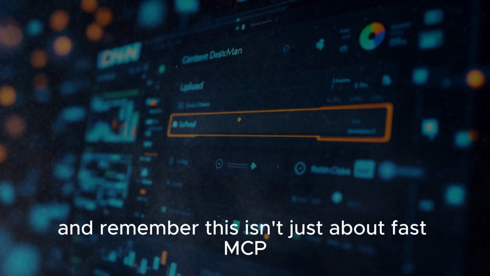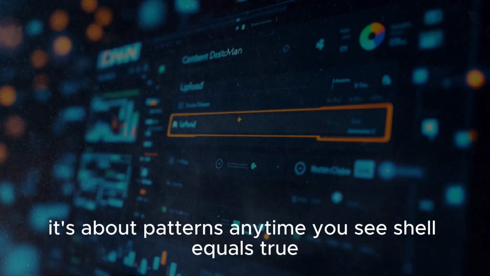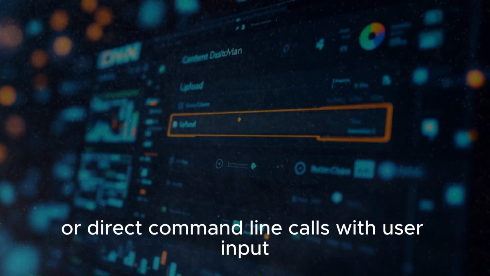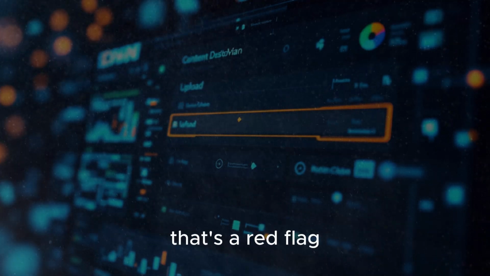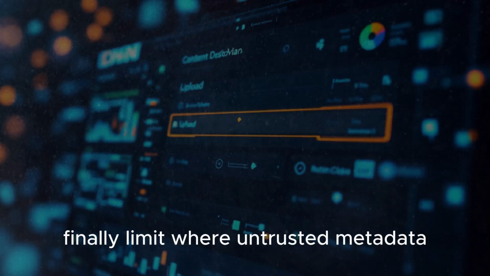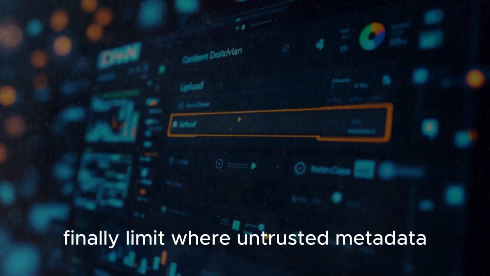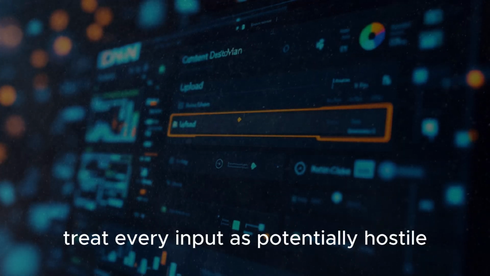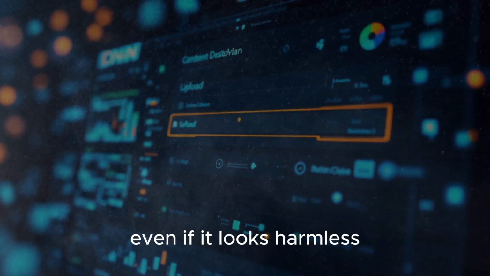And remember, this isn't just about FastMCP, it's about patterns. Anytime you see shell equals true or direct command line calls with user input, that's a red flag. Make code reviews look specifically for that. Finally, limit where untrusted metadata like server names can be introduced. Treat every input as potentially hostile, even if it looks harmless.